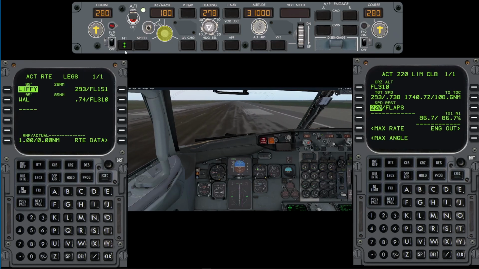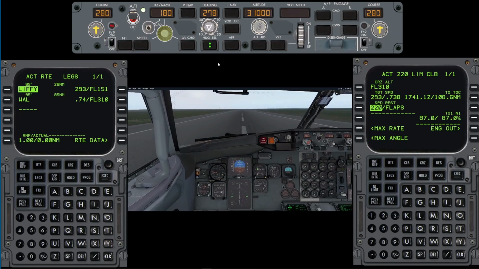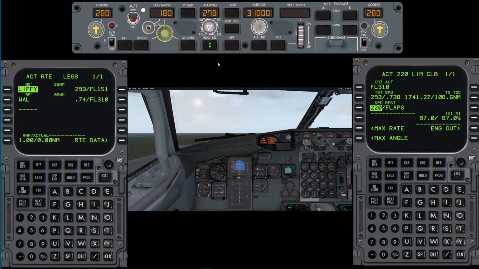Okay, let's arm N1. There we go. Power is increasing. Try and get us back onto the center line. Oh, I haven't armed heading, so let's arm heading mode. 80 knots, we're well past that. V1, rotate. Up comes the nose. Right, positive rate, gear is up.